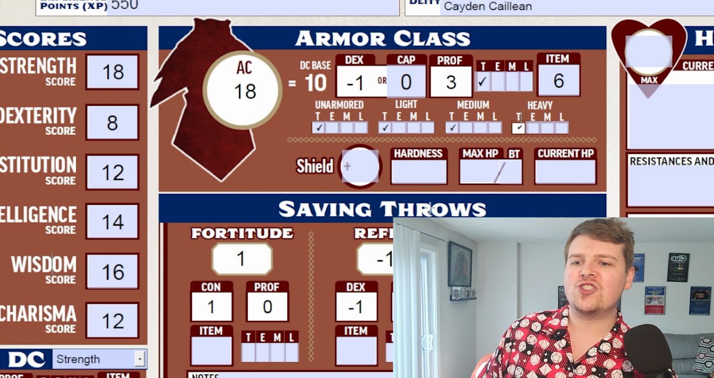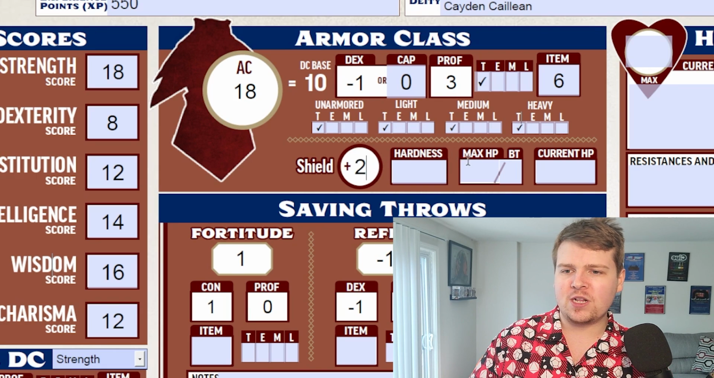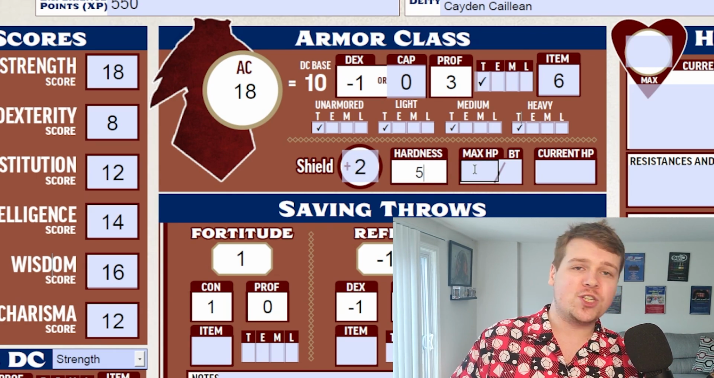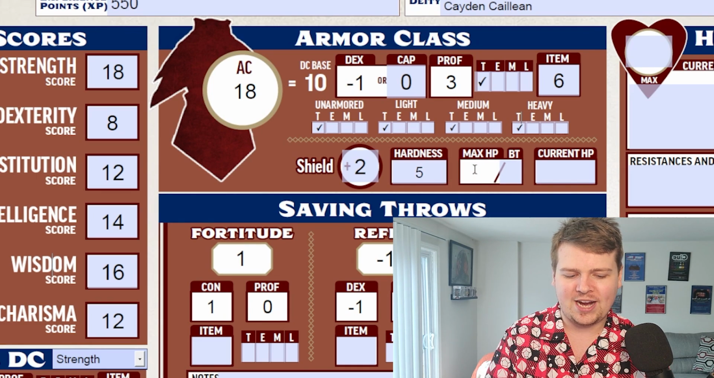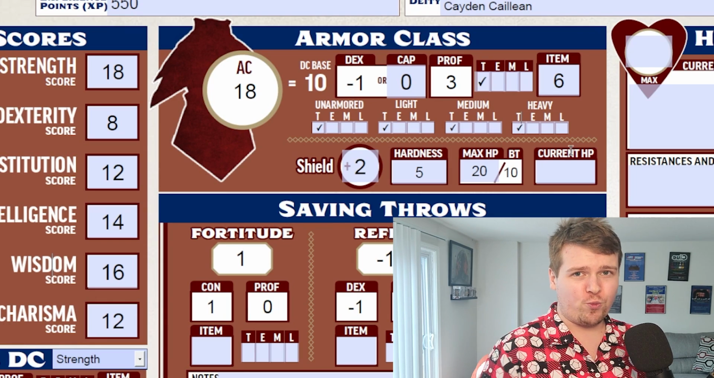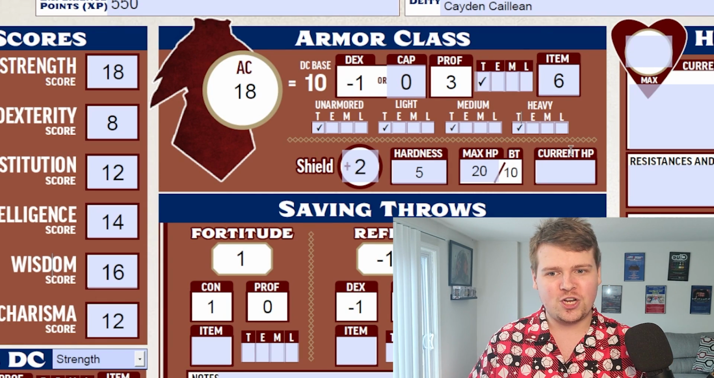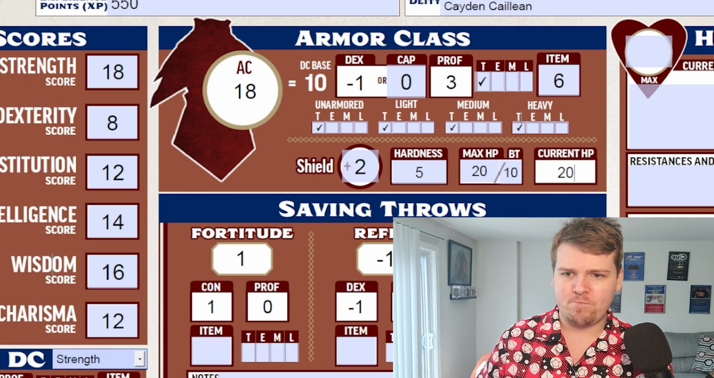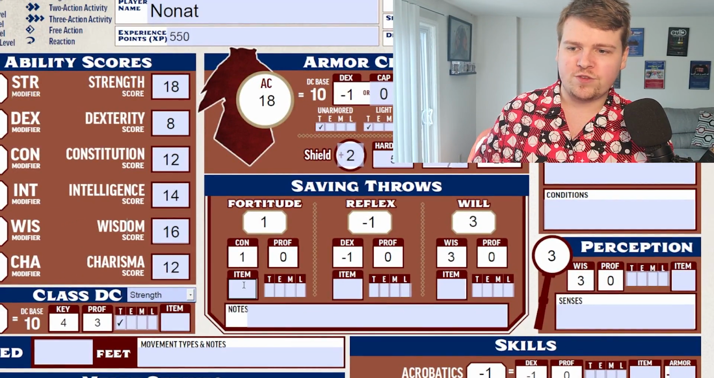Right below that is your shield, which will show you the amount of armor class you get from raising your shield, how much damage your shield reduces if you use the shield block reaction, your shield's max HP, its broken threshold, which is when the shield can no longer function, but it's not fully destroyed, as well as your shield's current HP.